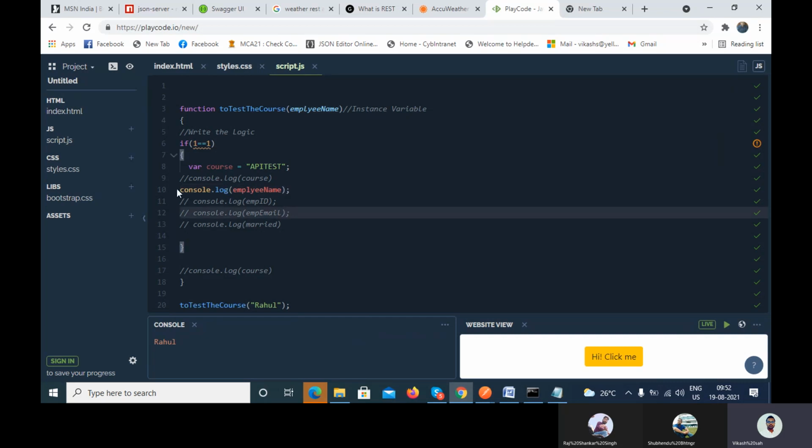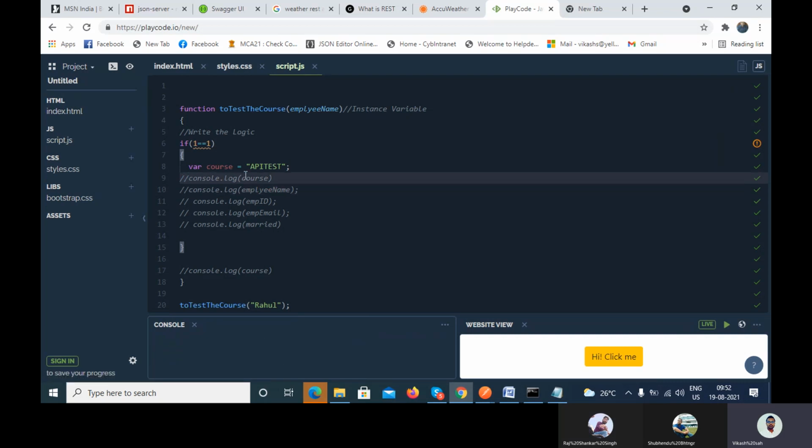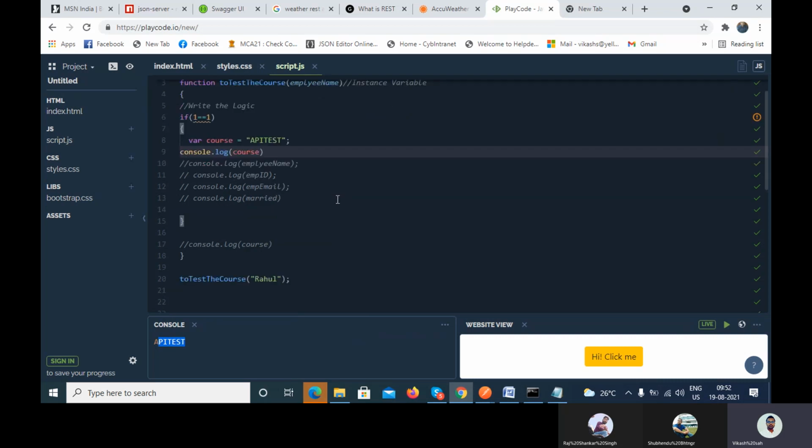Here we had used console.log employee name. So we are removing it and using only course in place of employee. Let me remove it and use the course. It is printing this. So my question was that we are not using this parameter employee name. Will this program not work?